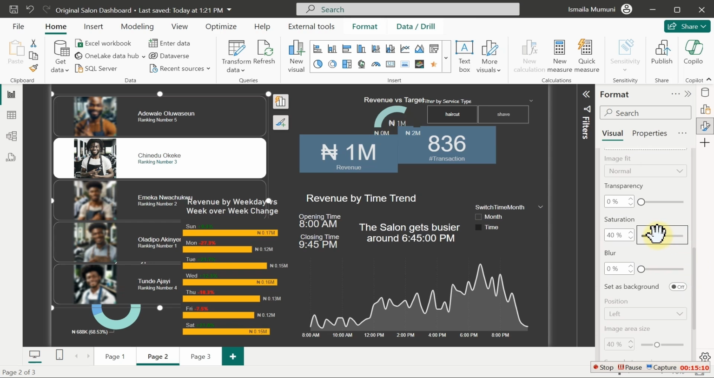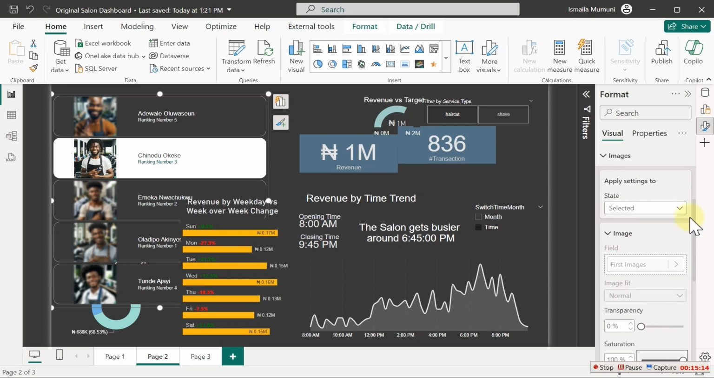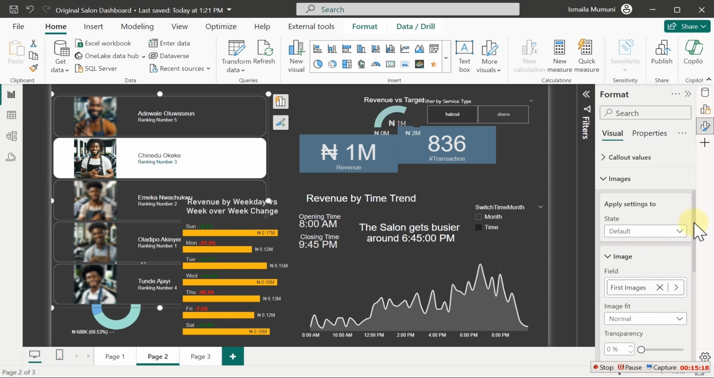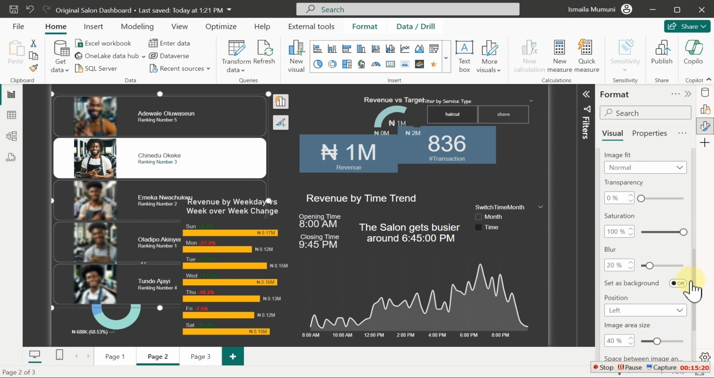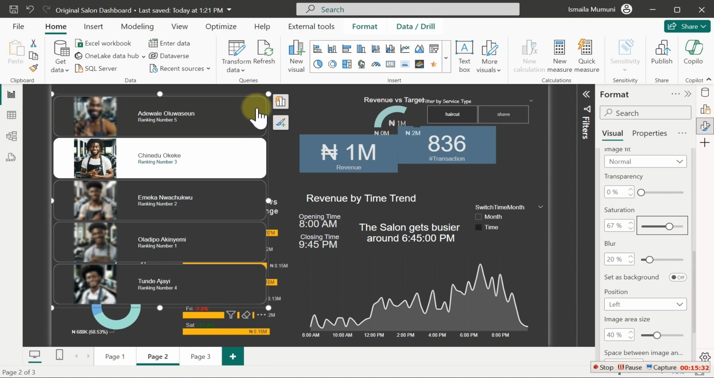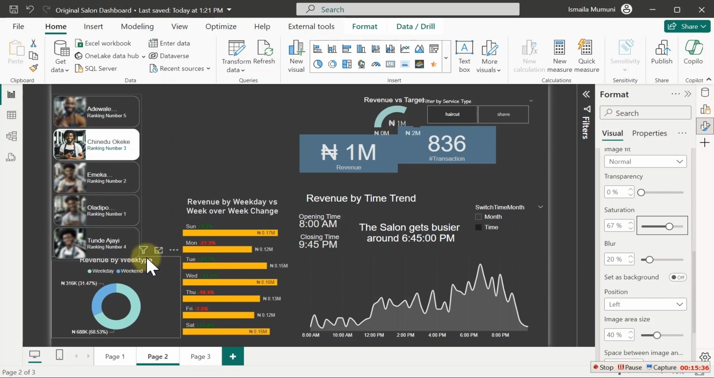Once you have done that, remove the saturation, then we go all the way back again and we return this back to default. Then we can now apply the saturation to the unselected one like this. This will give you this kind of effect right here. So if you are cool with what you have, so be it. You can go ahead and return it back to the original position.